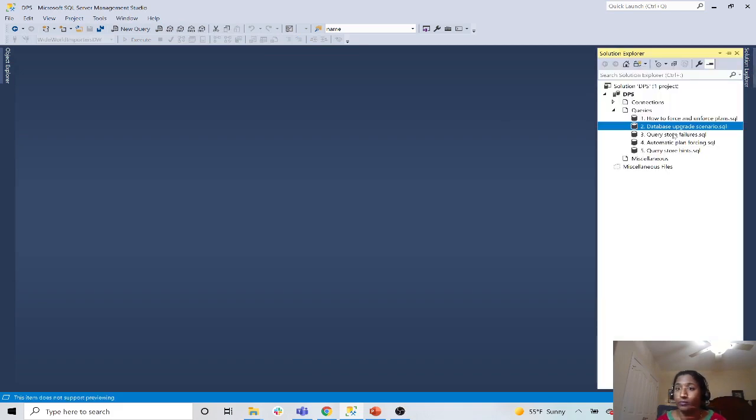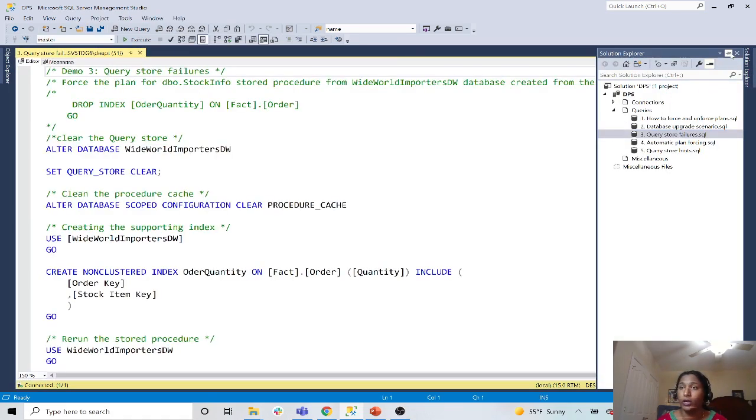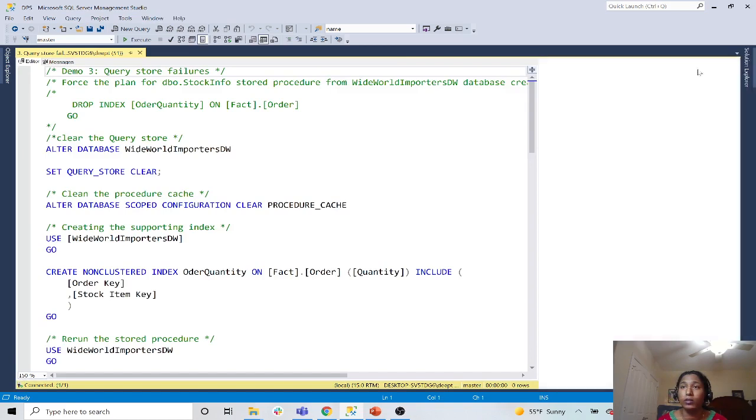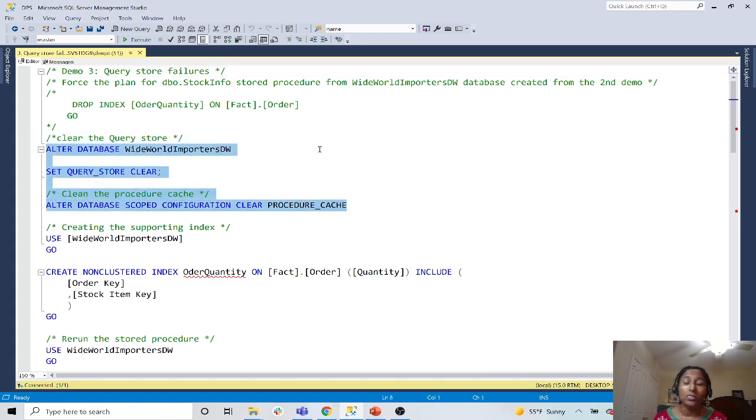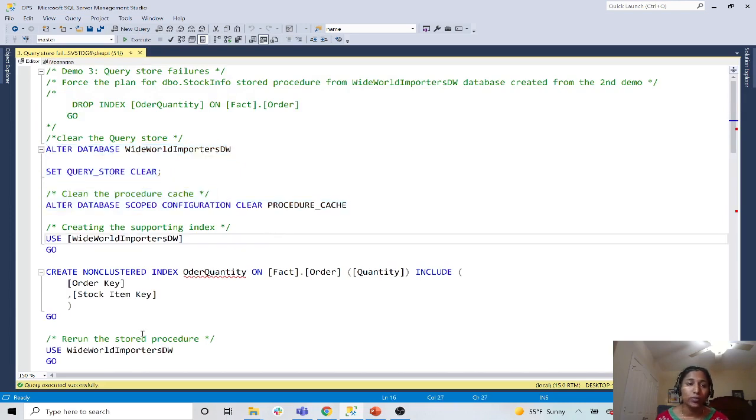That's my second demo. Let me open up my third demo, query store failures. So once we have enabled the force plan, you might also see a couple of failures. Let's go ahead and talk about that here. I would like to clear up my procedure cache. In this demo, we are using the WideWorldImportersDW database. Let me clear out my query store as well as my procedure cache.